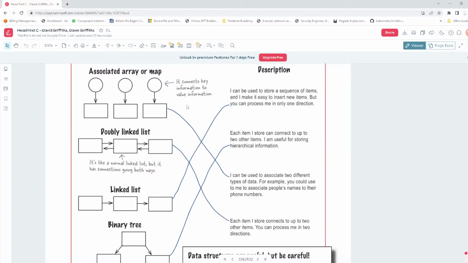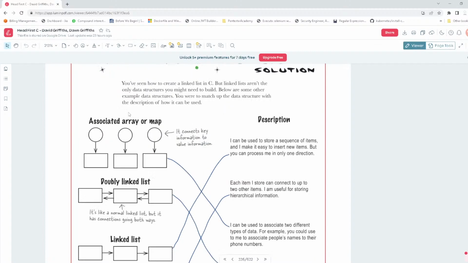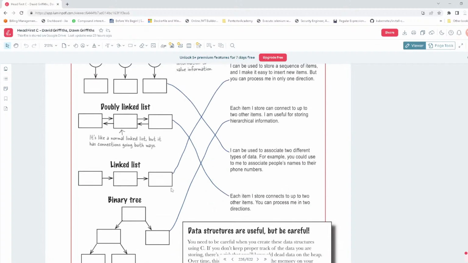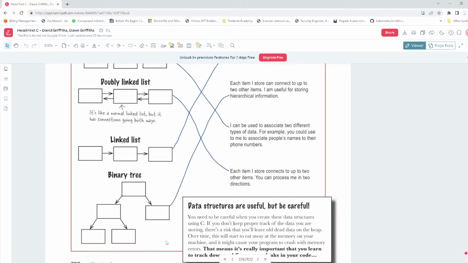Now they are trying to discuss some of the data structures. So here we are saying this is a map. Key is connected to a value, so it is a map. It is a doubly linked list. Right now, what we saw was a singly linked list, where the first element was pointing to the second, but here the element points to the next element and also to its previous element. Linked list, which we saw. Binary tree represents a tree-like data structure.